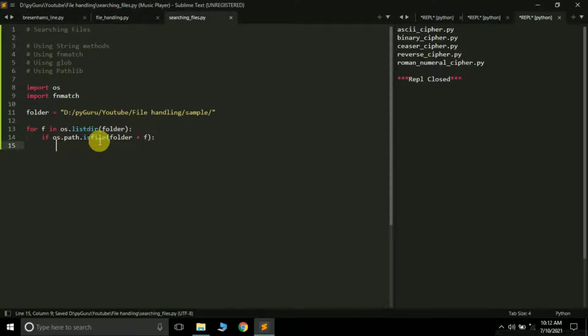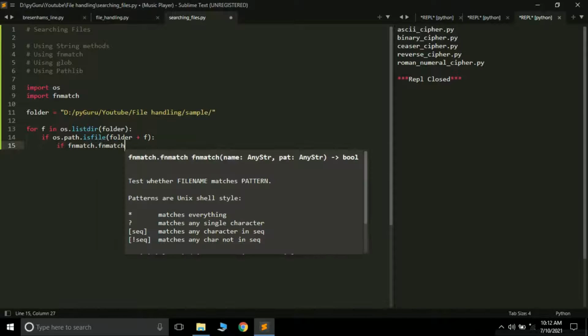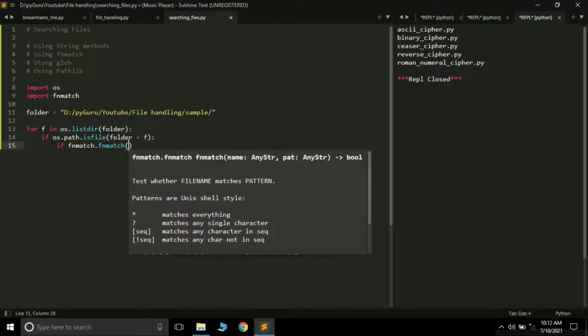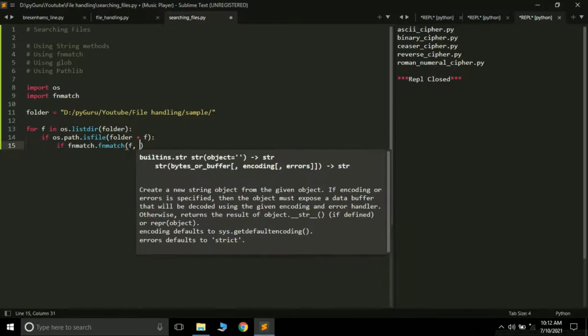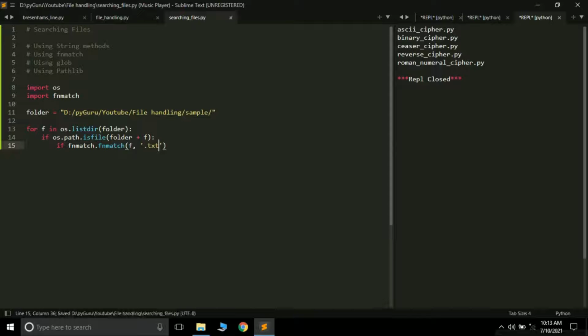Again, we have to use the OS module: for f in os.listdir(folder), if os.path.isfile(folder + f). Now we are going to use the fnmatch module. Okay, so how to do this? If fnmatch, this is a module name, and then fnmatch, this is a function inside the fnmatch module. First you pass the file name, which is f in our case, and then suppose I want to search for those files which end with .txt, so I'll simply pass .txt, and then finally we will print f.